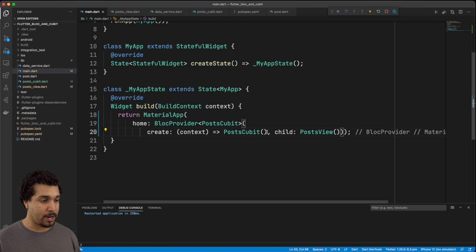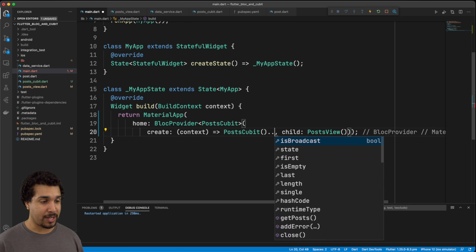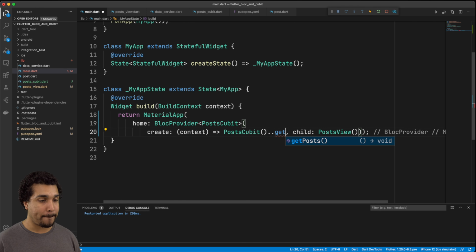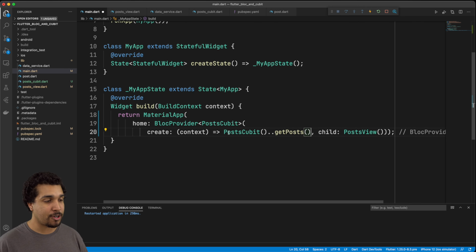We would actually do it over here. I'm sorry, it's on our post qubit. So we want to actually do a cascade right here, and we want to get posts right here. So it's going to be returning an instance of our post qubit, right? But on that same instance, we want to make sure that we're calling get posts.